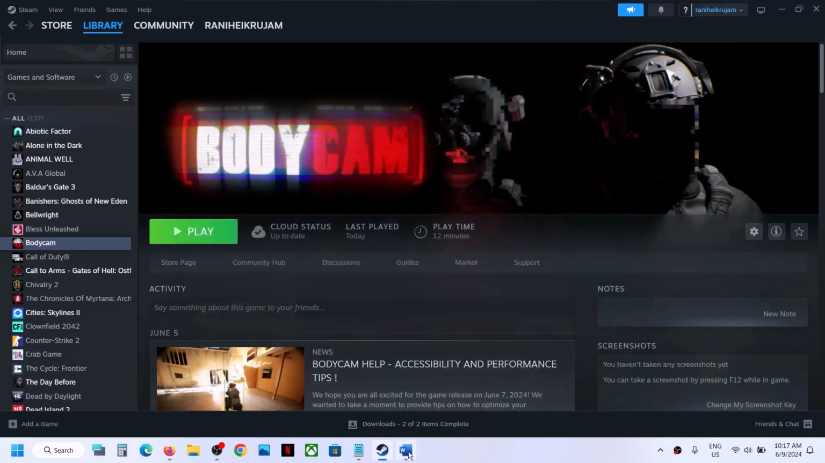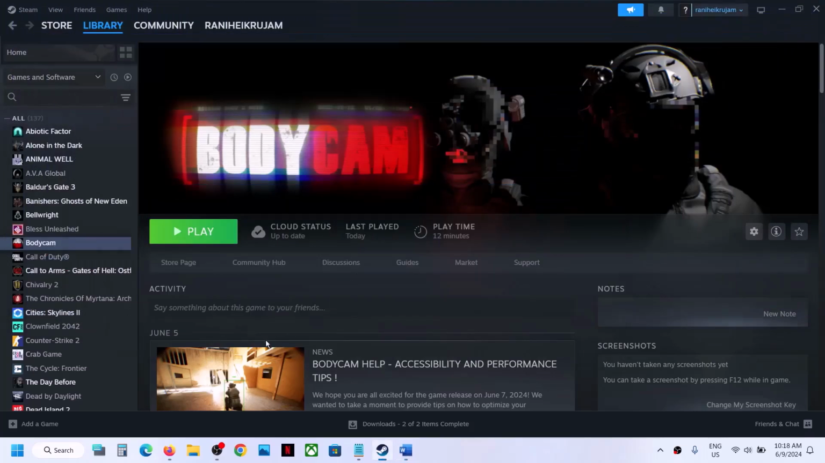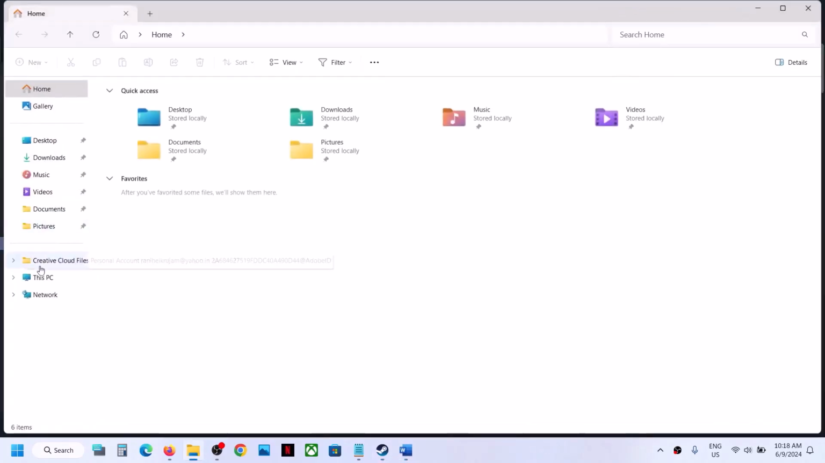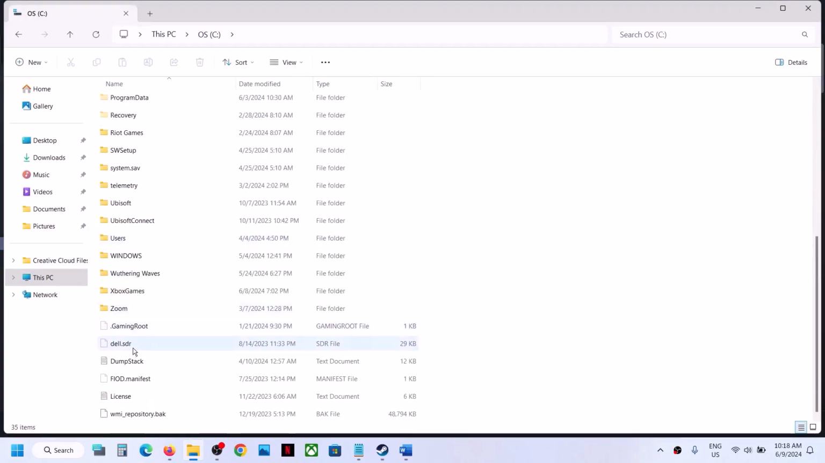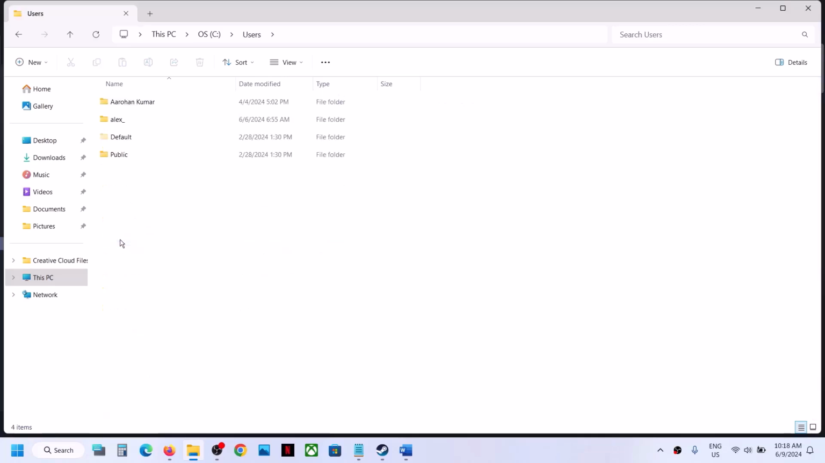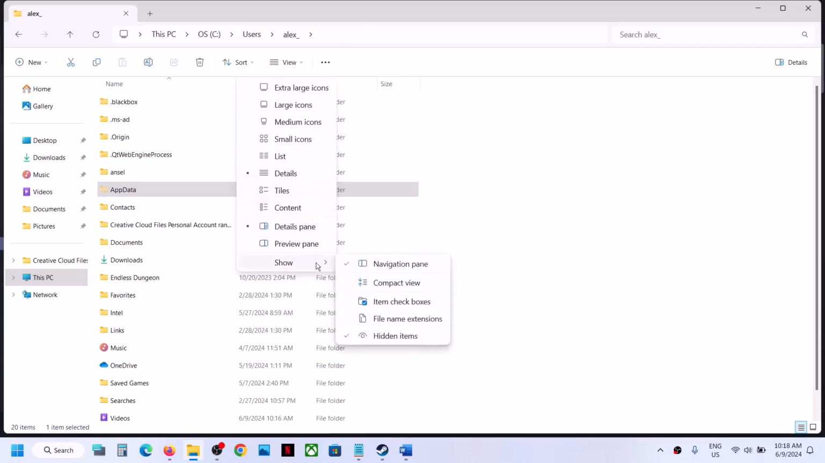Now the next step is to delete the system config file, or you can even delete the save game files, but you will lose all the saved settings and the game progress. So if you agree, you can do that. So open File Explorer and then go to This PC, open C drive. Now open the users folder and then open your username folder. Now open AppData. If you don't see AppData, on the top click on view, select show, and then put a check on hidden items.